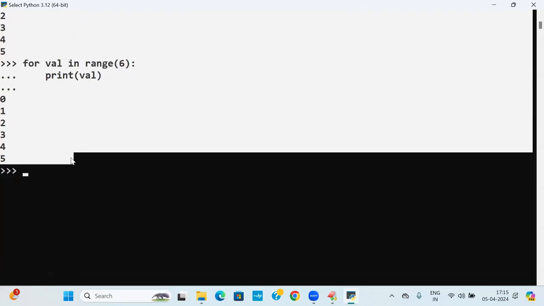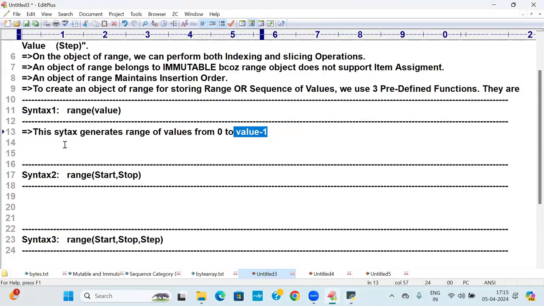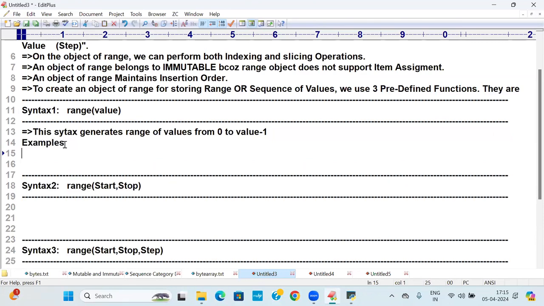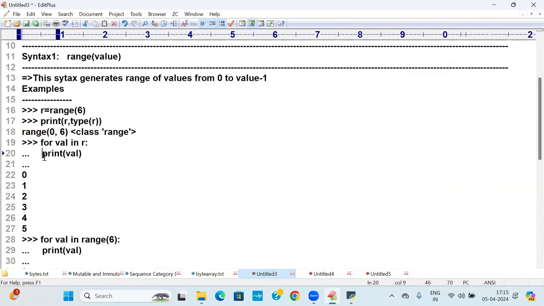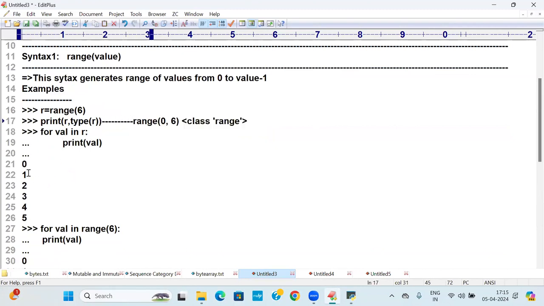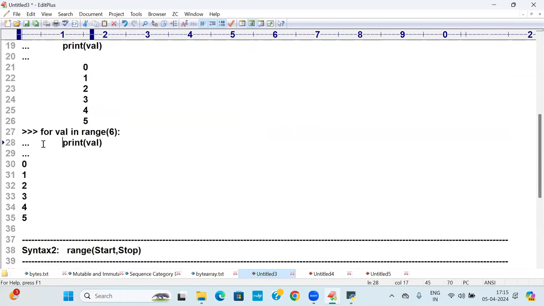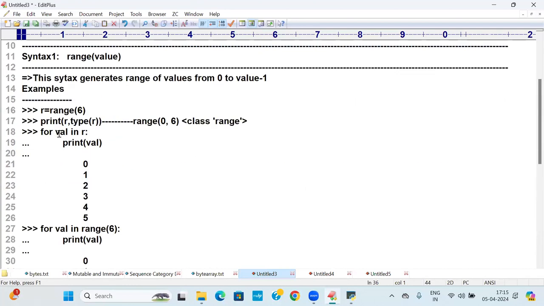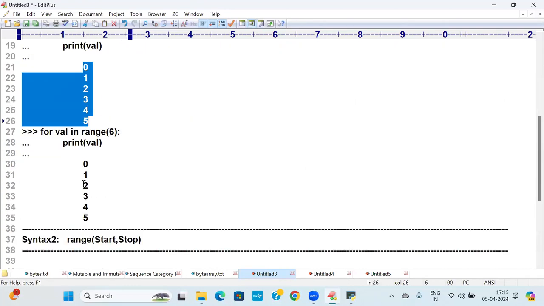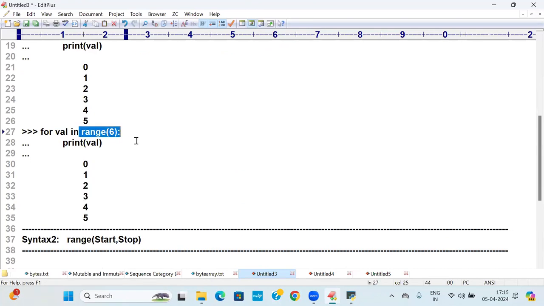So see students, now what is the default step here? Come on. What is the default step here? Plus 1. Online students, plus 1. This is the range data type value here. The value is available here. Value printed: 0, 1, 2, 3, 4, 5. This is directly I wrote it.